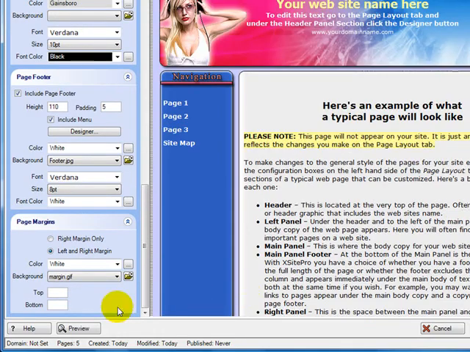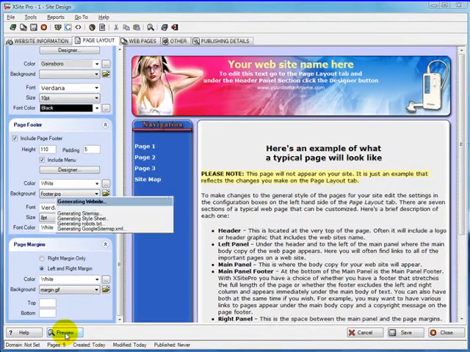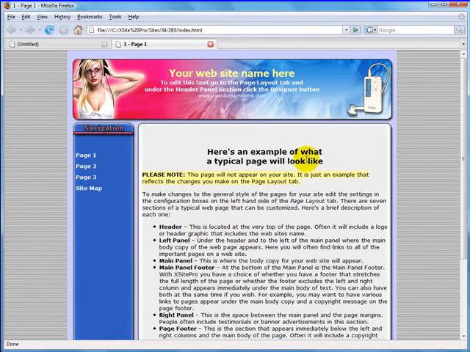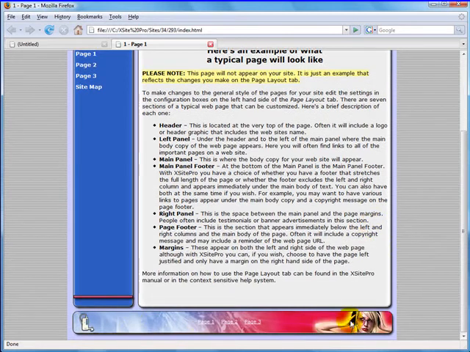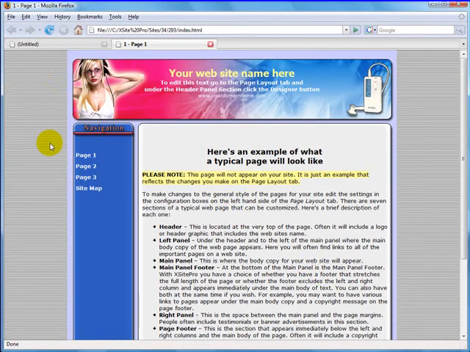So let's go ahead and click preview, see what we look like right now. Okay, so the header, the left, the main, the footer, they all look good. Now we need to work on the page margin. We'll remove this image and we'll match it with just a color to match this purple up here.